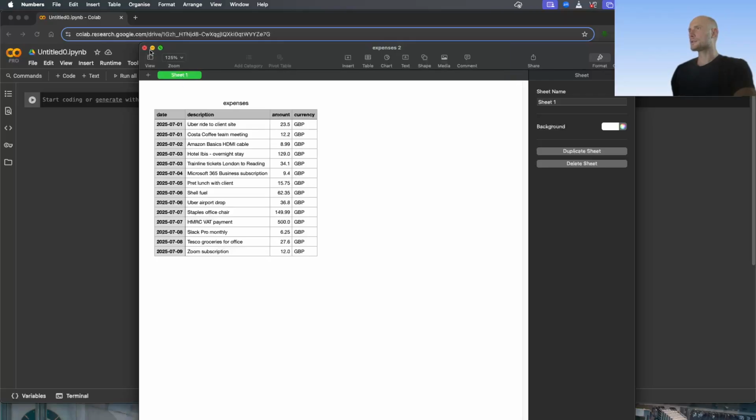So the purpose of this automation that we're going to be building now with Python is to provide a category for each one of the transactions, right? So looking at the first one here, we have Uber ride to client site. So it's to do with traveling. So we would assign the category of travel to this transaction. Then we would move on to the next transaction and so forth and so on.